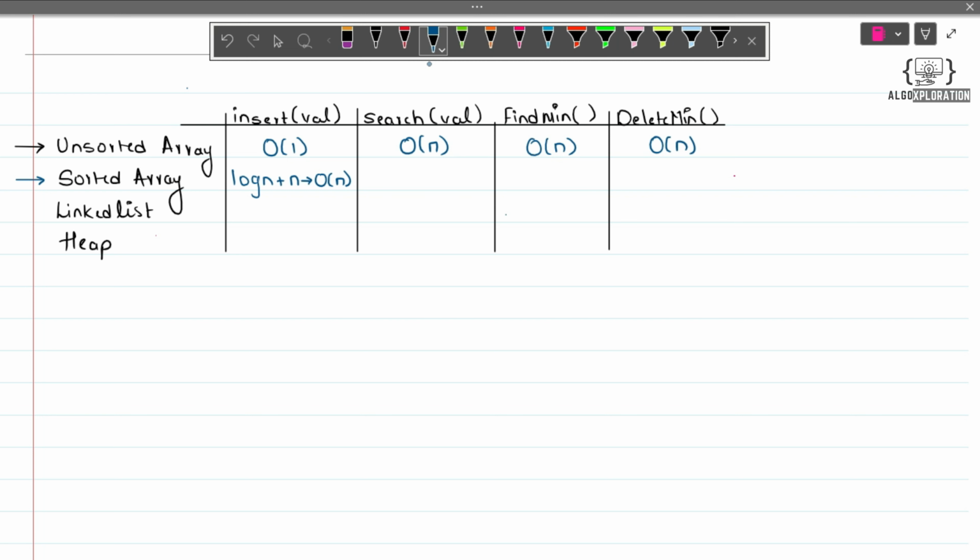Now to search for an element in the sorted array, this will take log n because of binary search. To find the minimum, how much time will it take? This will take order of 1 time, because let's say the array is arranged in ascending order, so the minimum element will be present at the first index. To delete the minimum, we have to delete the first element and then the remaining elements should be shifted towards the left, so this will take order of n time.